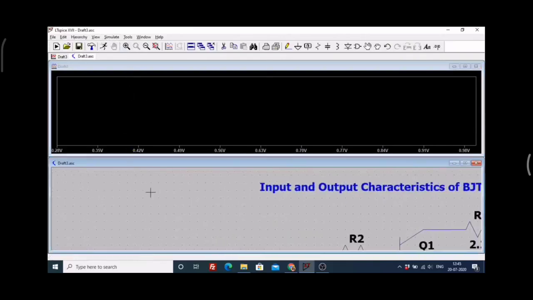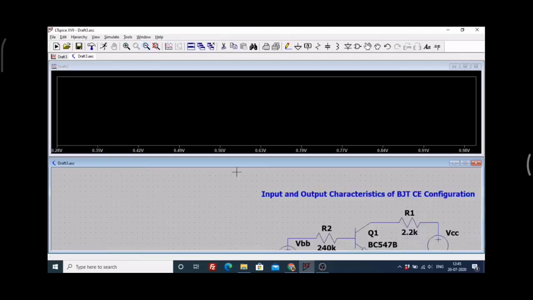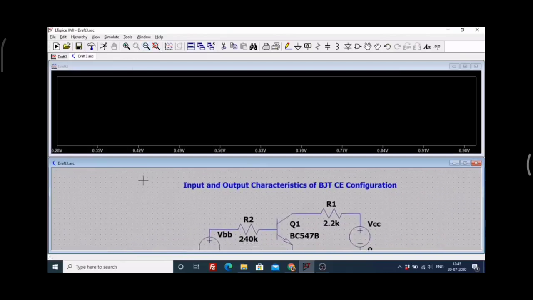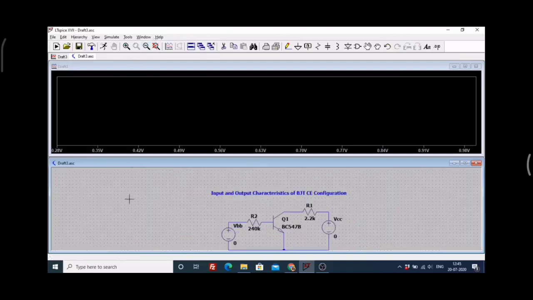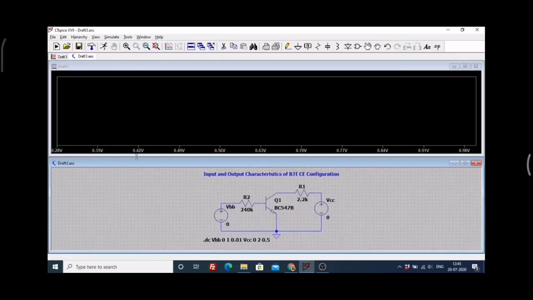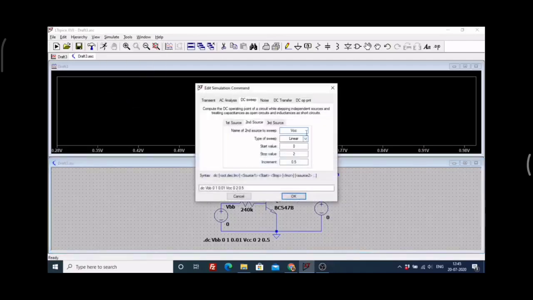Okay, just a minute. Let me show my entire circuit over here. Okay, great. I'll go to simulation, go to edit simulation command, DC sweep. Now your first source is going to be VCC, and say I want to take it from 0 to 15 volts in steps of 0.5, which should be good enough.